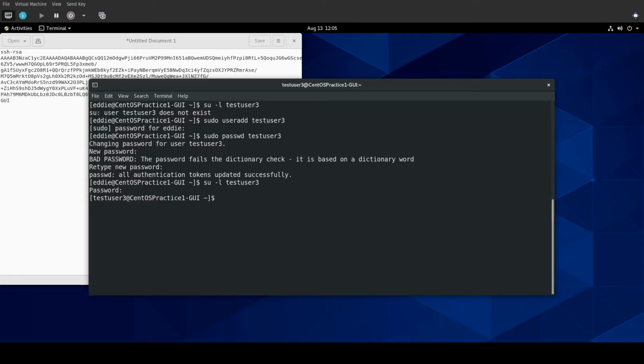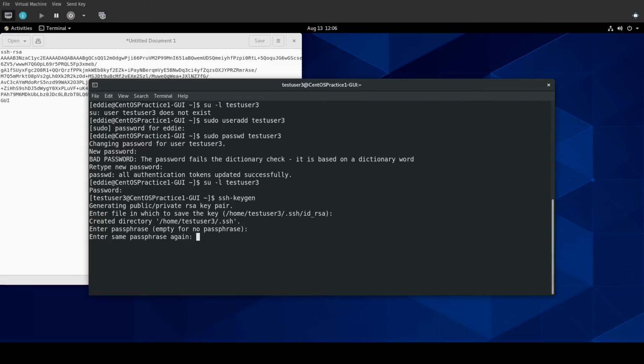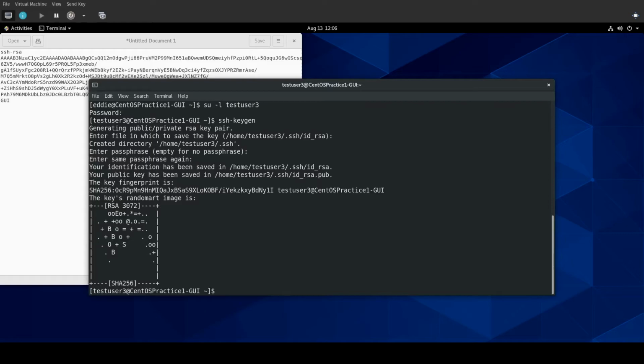All right, so now we're going to make our SSH key, so ssh-keygen. And this time I am going to give it a passphrase, and I'm just going to give it a passphrase of literally the word password. All right, and so let's do ssh-copy-id test user 3 at my host.